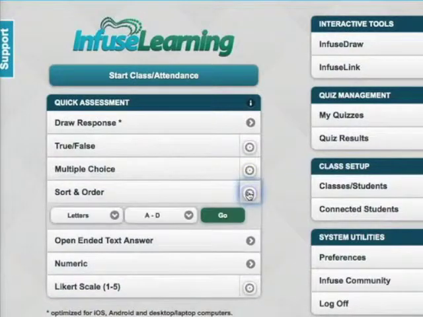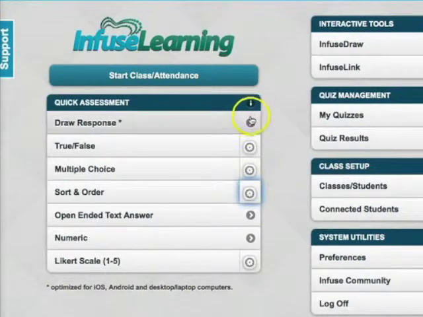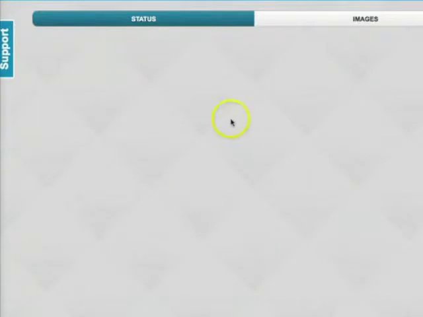I can ask students to put things in order, sorting letters or sorting by numbers. I can ask them to draw a response. So watch what happens when I do this. When I click on this, on my iPad, I get drawing.